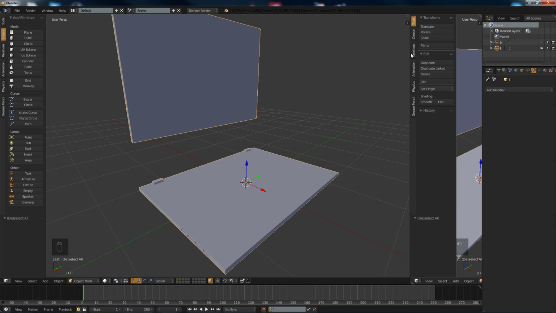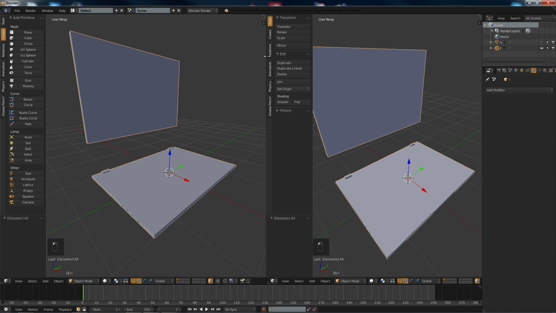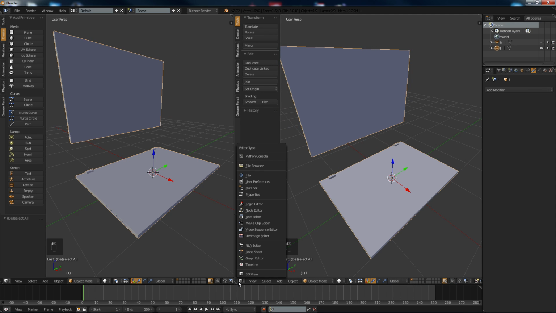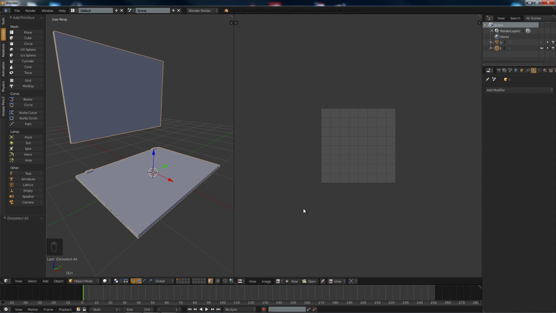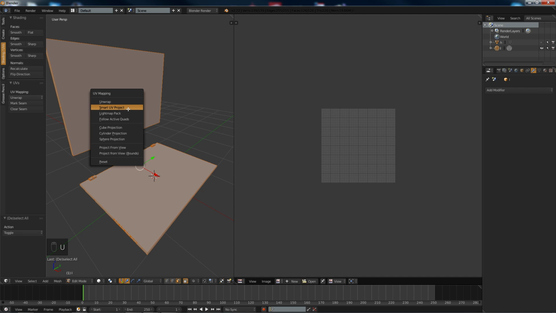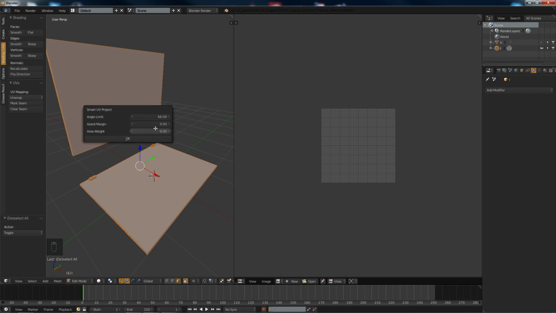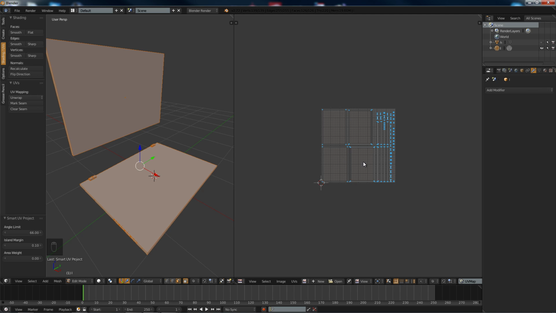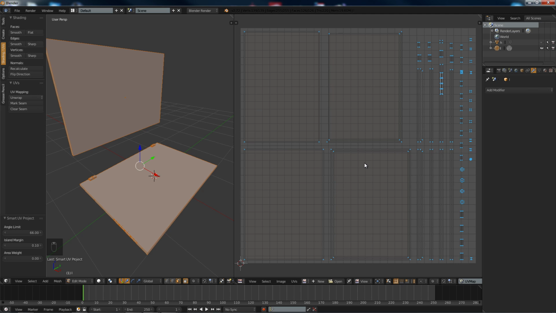Right. Yeah, drag out a new window. We want to go to UV editor. Come over here, hit Tab, hit A, so select everything. Now what we're going to hit is U, yep, Smart UV projection. We're going to hit 0.1. Let's see how that is. Yeah, that's going to be good enough.